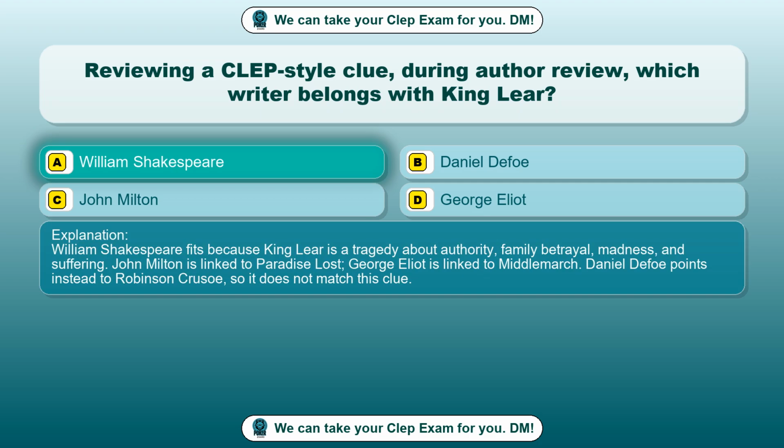William Shakespeare fits because King Lear is a tragedy about authority, family betrayal, madness, and suffering. John Milton is linked to Paradise Lost. George Eliot is linked to Middlemarch. Daniel Defoe points instead to Robinson Crusoe, so it does not match this clue.